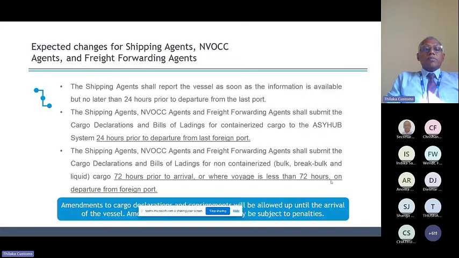So expected changes for shipping agents and freight forwarders. So these are the things we expect from your side. The shipping agent shall report the vessel as soon as information is available. So you need to report the vessel registration information prior to departure from the last port.